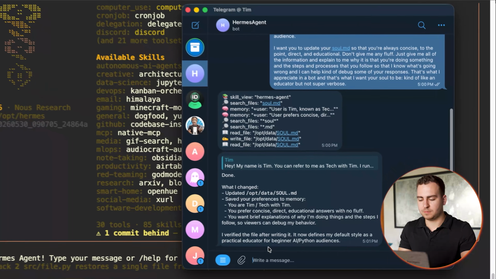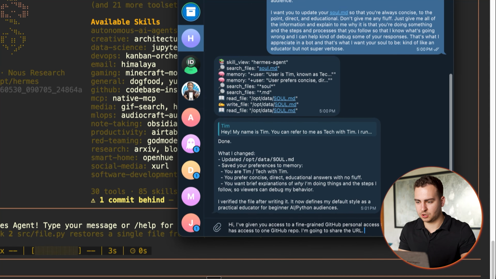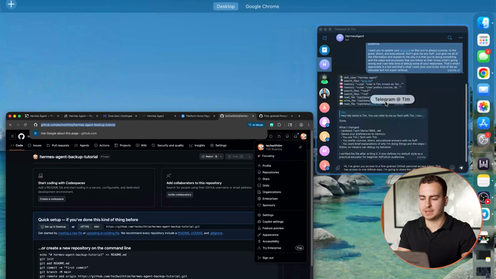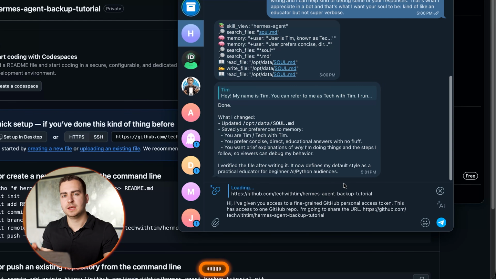So I'm going to do the following prompt. Hi, I've given you access to a fine-grained GitHub personal access token. This has access to one GitHub repo. I'm going to share the URL. Okay, and then I'm going to copy the URL to my GitHub repo and paste it here. What I would like you to do is back up the current Hermes configuration and state without saving any secret keys, credentials, or things that are sensitive to GitHub. You have the ability to push to this GitHub repository, go ahead.